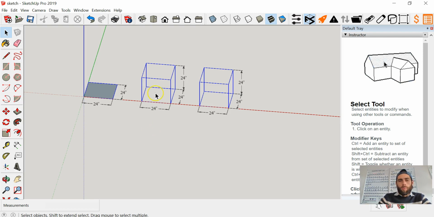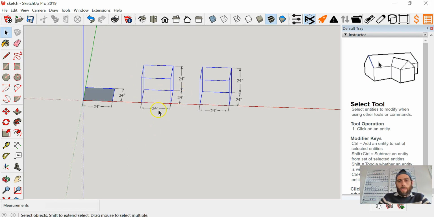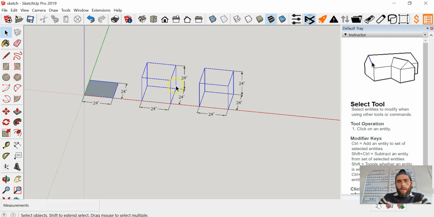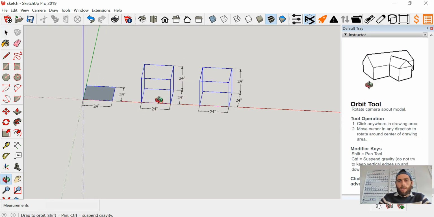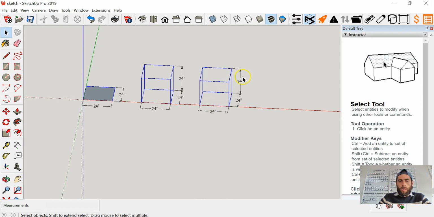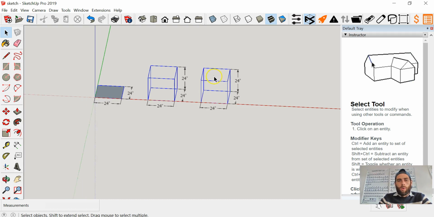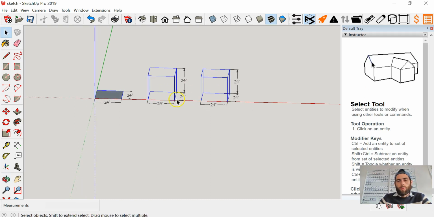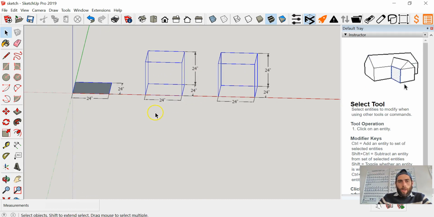For my first one, I would like my overall dimensions to be 24 exterior all around. So from left to right, front to back, and top to bottom, I would like it to be 24 all around. And for the second example, I would like the 24 inches to be my interior dimension as opposed to my exterior dimension.